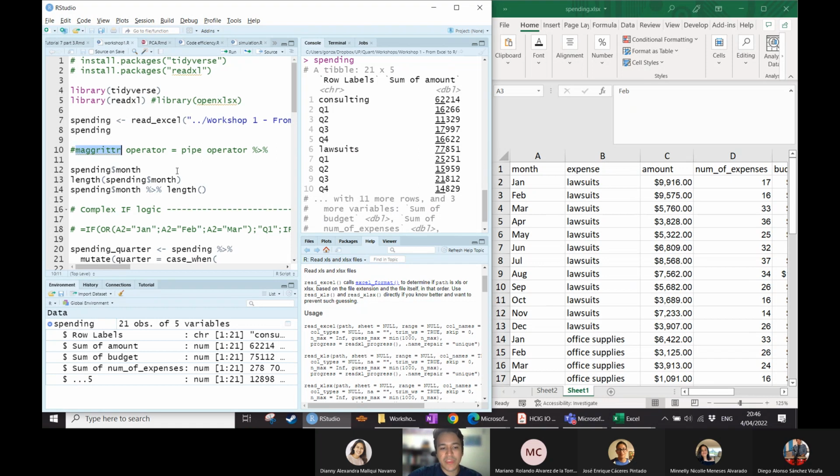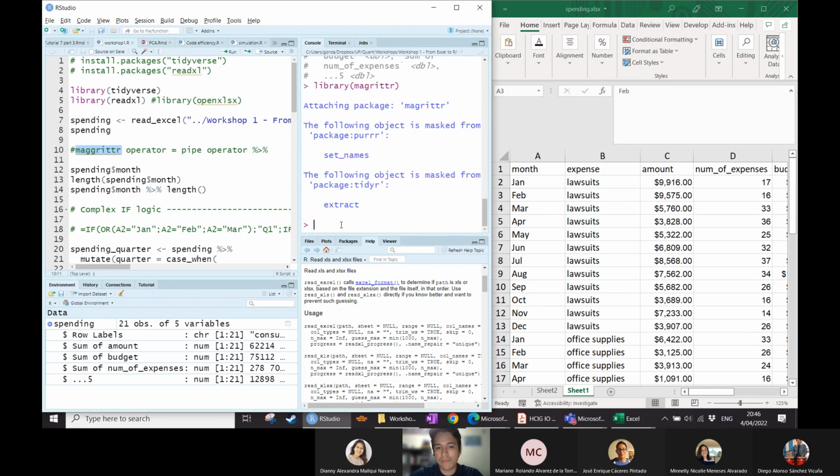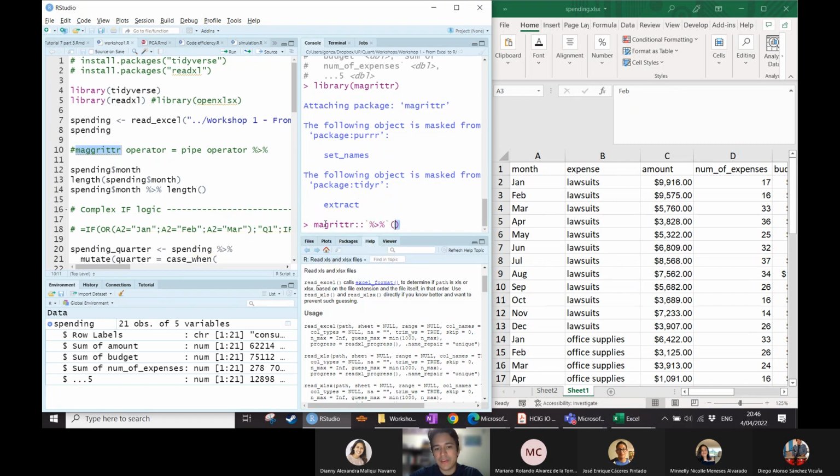This is a Magritte operator. And why is it called a Magritte operator? Because it comes from the library Magritte. So the library Magritte basically adds a lot of things that now are incorporated into either tidyr or dplyr. But what the Magritte operator does for us is it adds the function pipe. So this is a pipe operator.